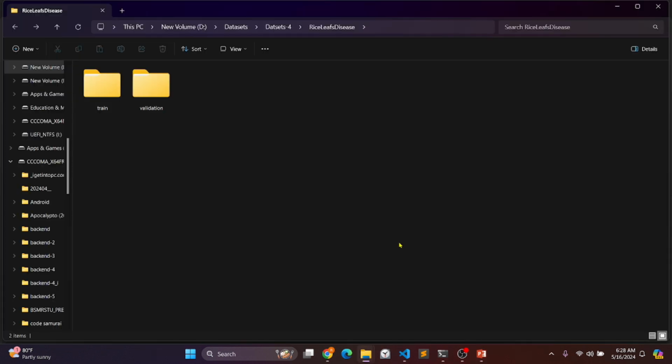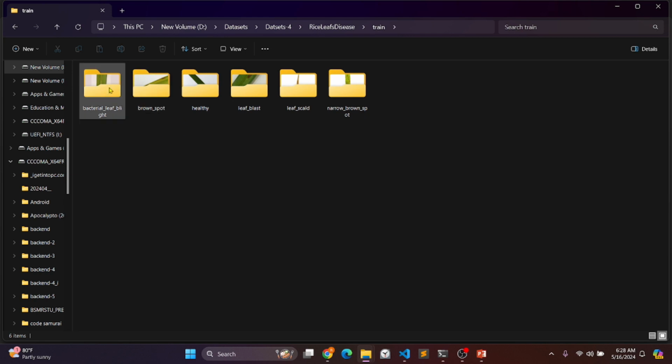Here is the folder structure of my dataset. Here you see that two types of data are present, train data and validation data. If I go to the train data, I see train images are present here. Similarly, if I go to the validation data, I see validation images are present here.